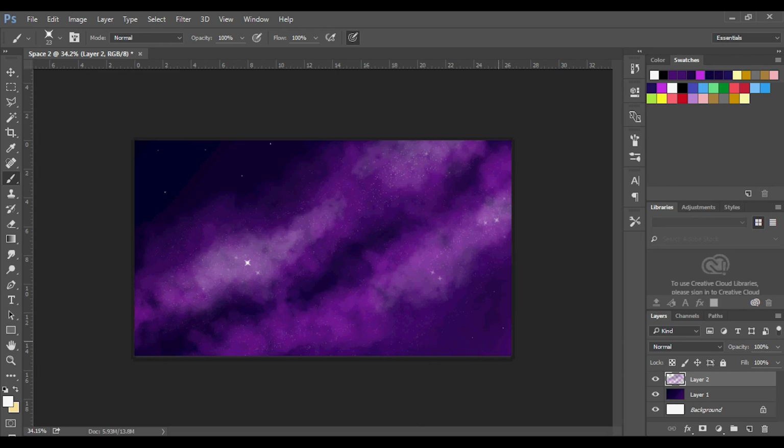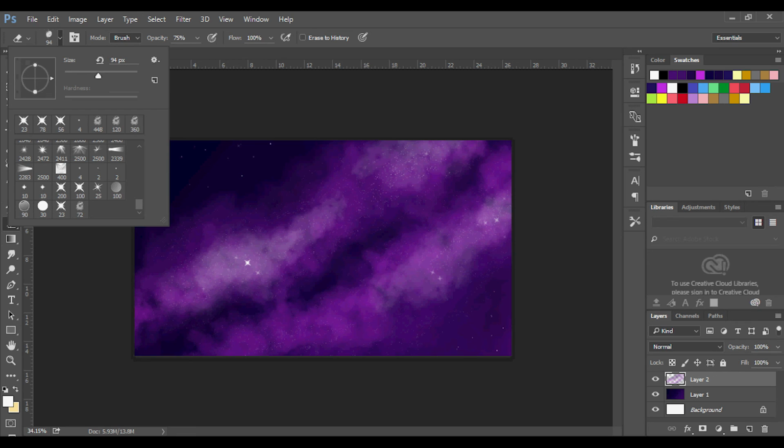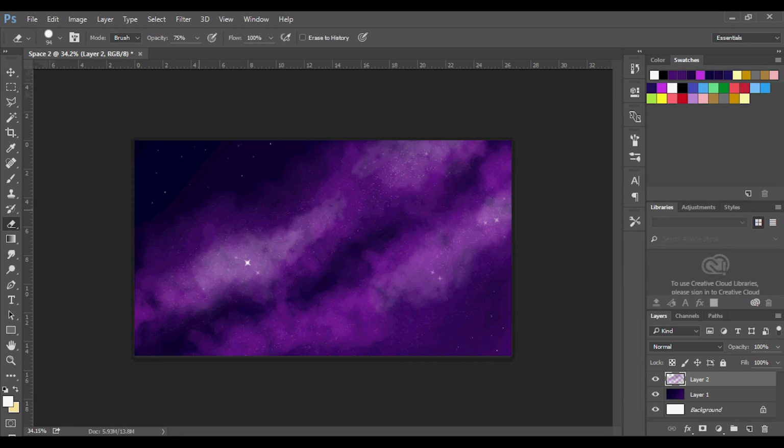And one little technique I found with these is that usually, me personally, when I draw a lot of these little stars, they tend to come out a little bit too even and too symmetrical. And I don't really like that. So what I do is I simply just take my eraser and erase a couple of them. Just a few in random spots.